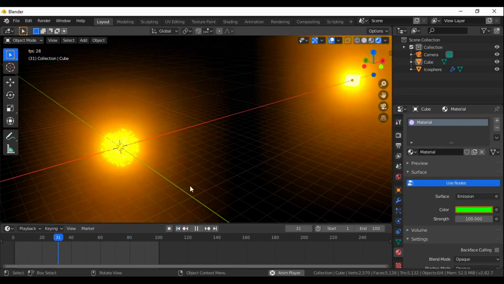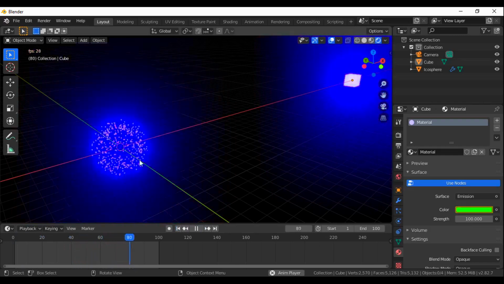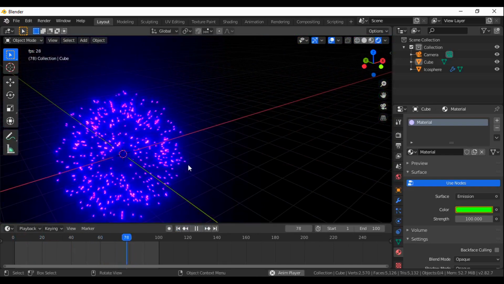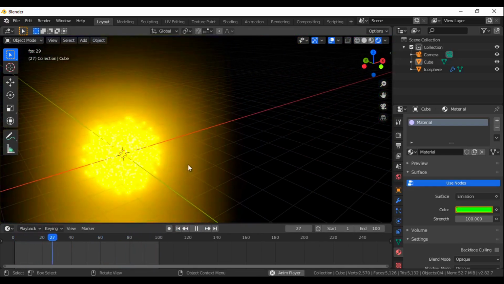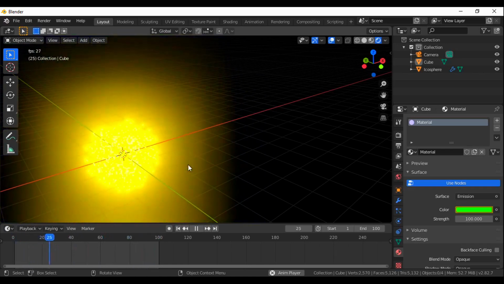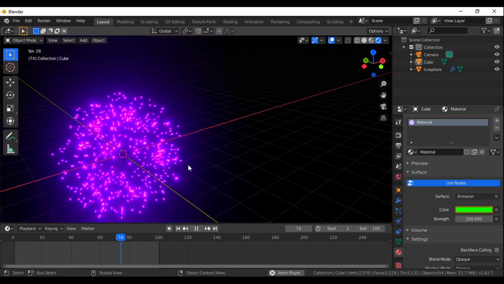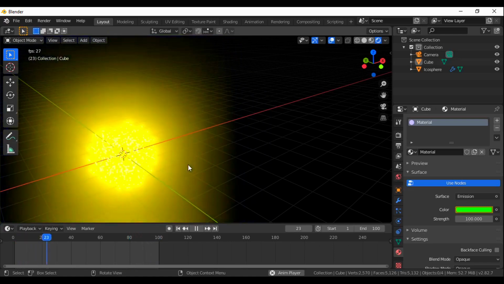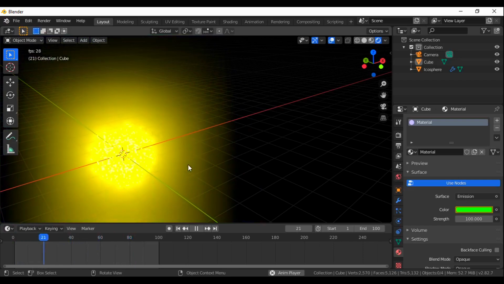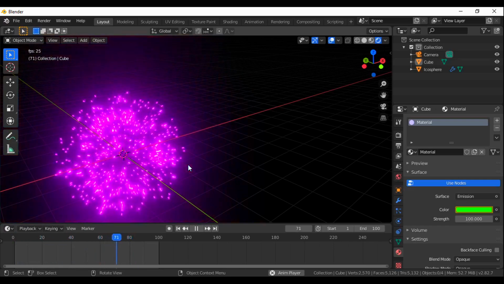So as you can see, the particles are behaving like different colors, and at every keyframe they are changing colors. So you can do this cool effect using the particle systems here.